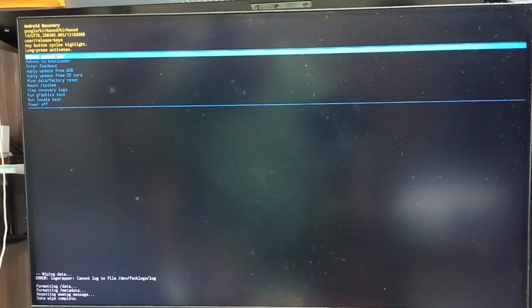Cancel, factory data reset. Again, using power button, set factory data reset. Then long press power button to confirm this. Then release power button. Now on bottom left corner you can see wiping data, formatting data. Please wait. See, data wipe complete.